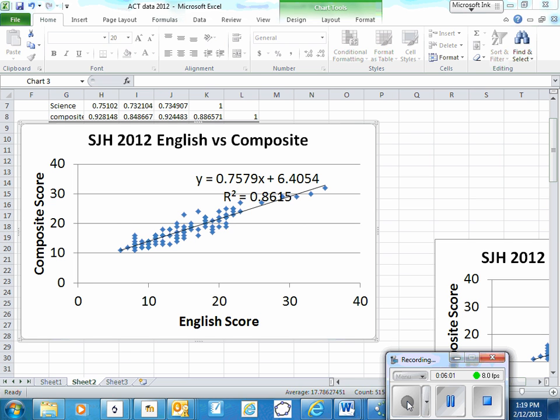Does that mean if you don't do well in English, you can't do well overall? Well, no, not necessarily. This is an English score below 20 and a composite score above 20. Quite a bit below 20 on English, quite a bit above on the composite. However, that is unusual. It just doesn't happen very often.